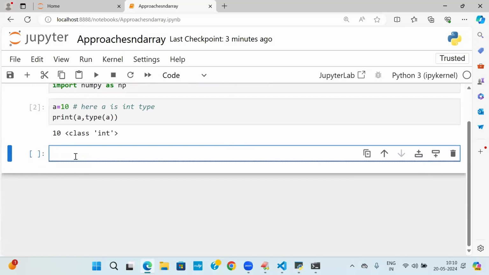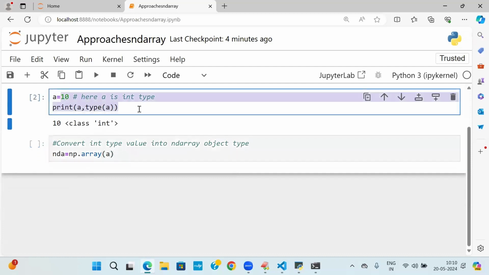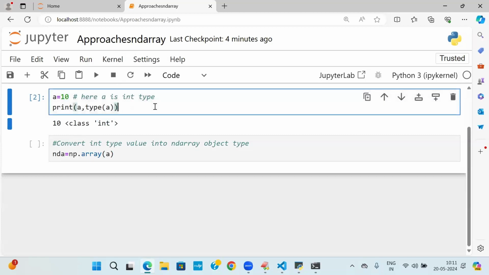Right, student. Convert this a, an int type value, into an ndarray object type. How do you convert? nda is equal to np.array of a. What is a? A traditional Python object: the integer class, and a is an object of the int class. In Python, everything is treated as an object.